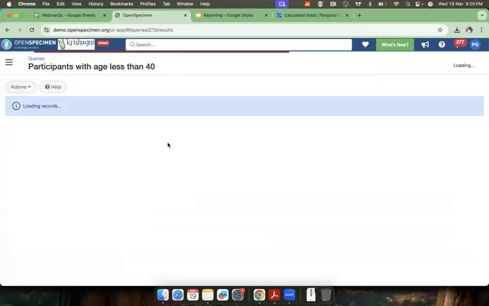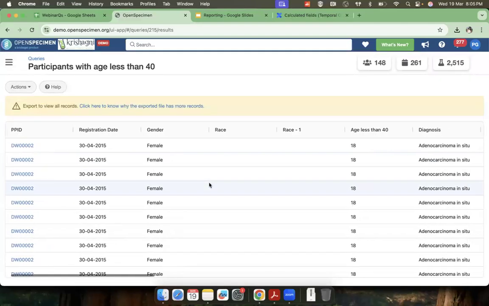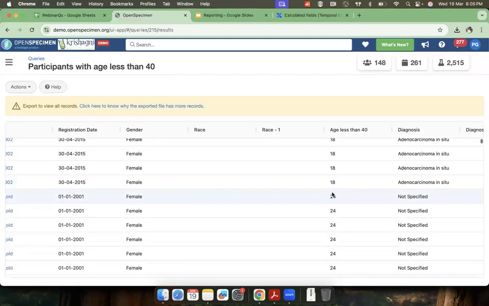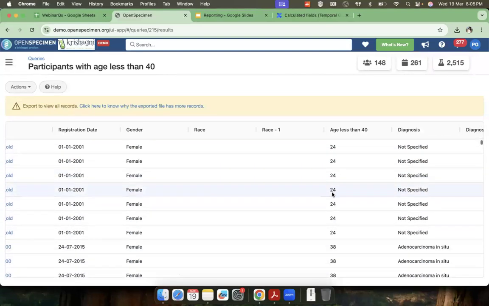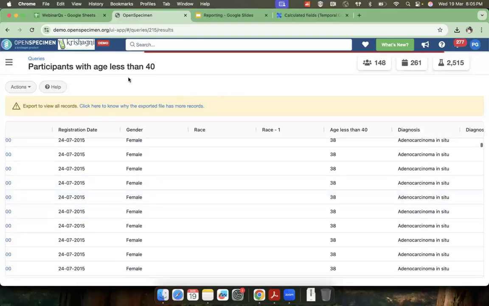So now, I don't know if there is data. Okay, there is data. Let me show you view records. So this will bring back all the patients who are less than 40. Maybe this is a bigger data. So yeah, here if you see all the ages that you see, they're all less than 40.